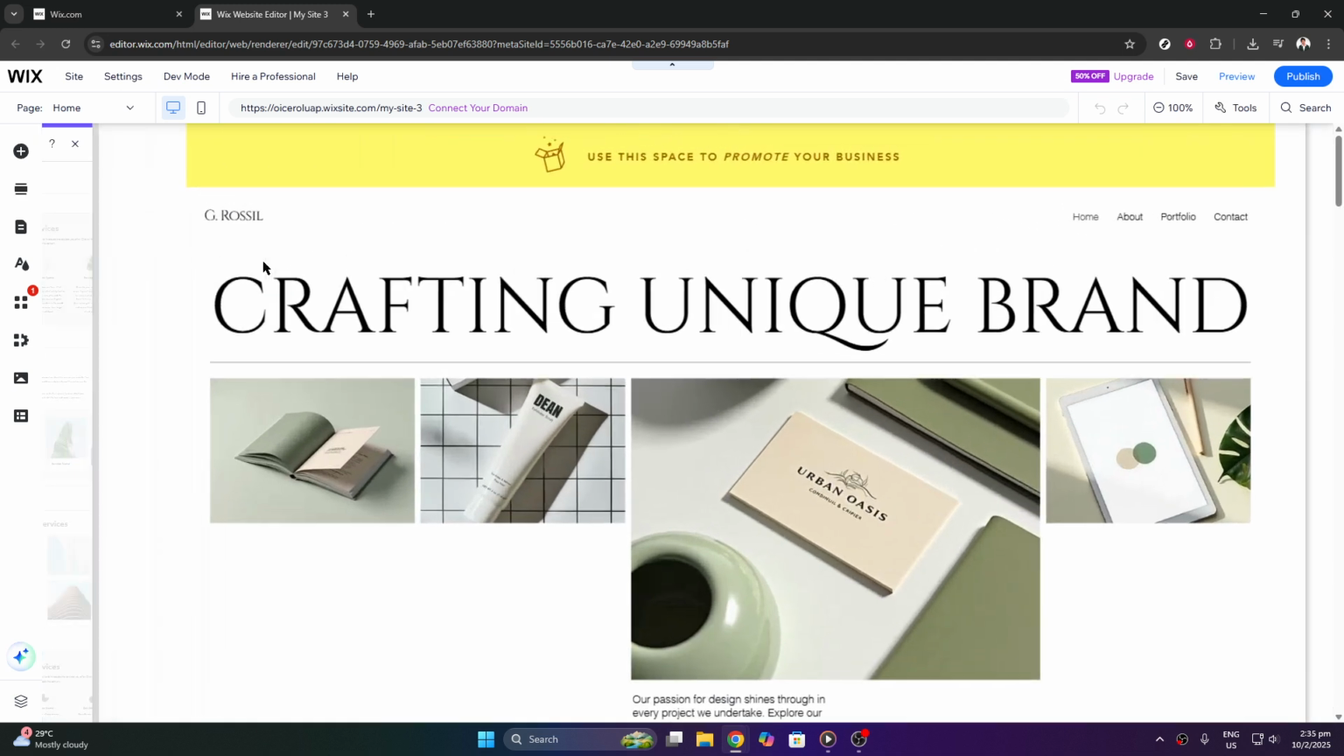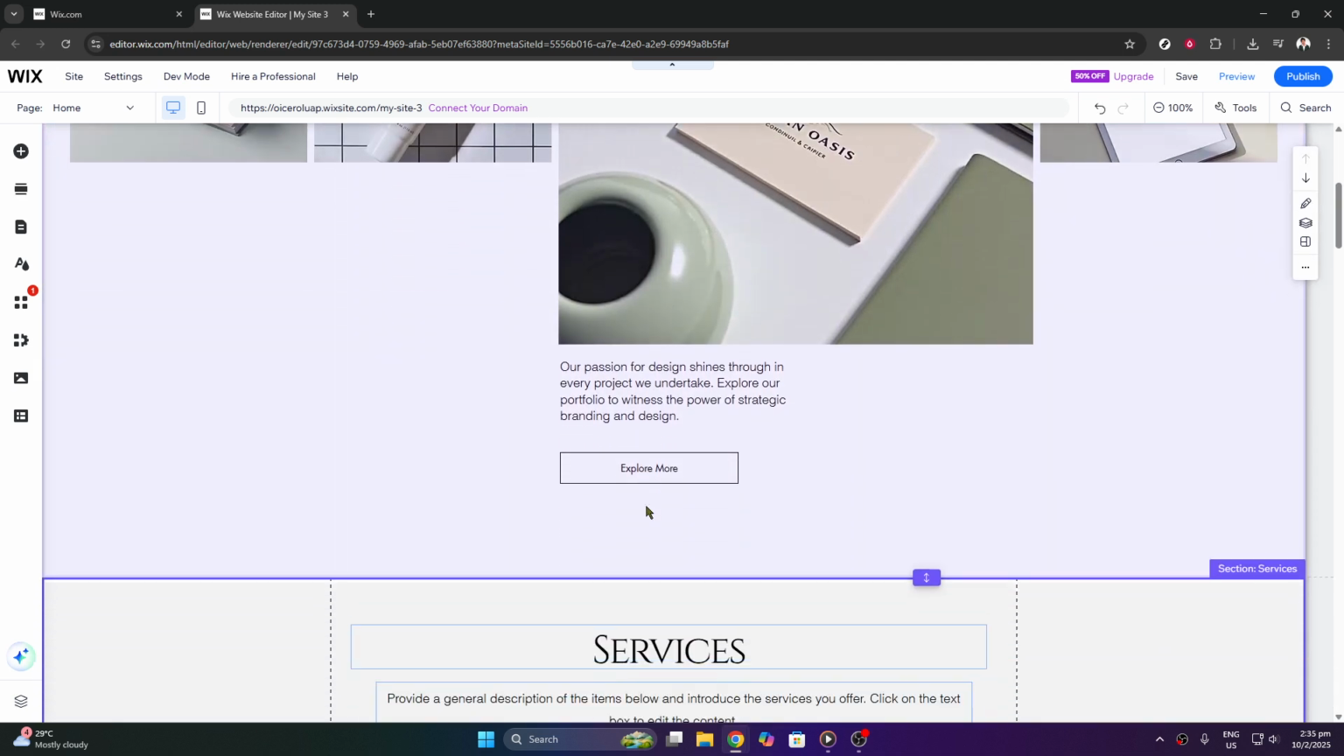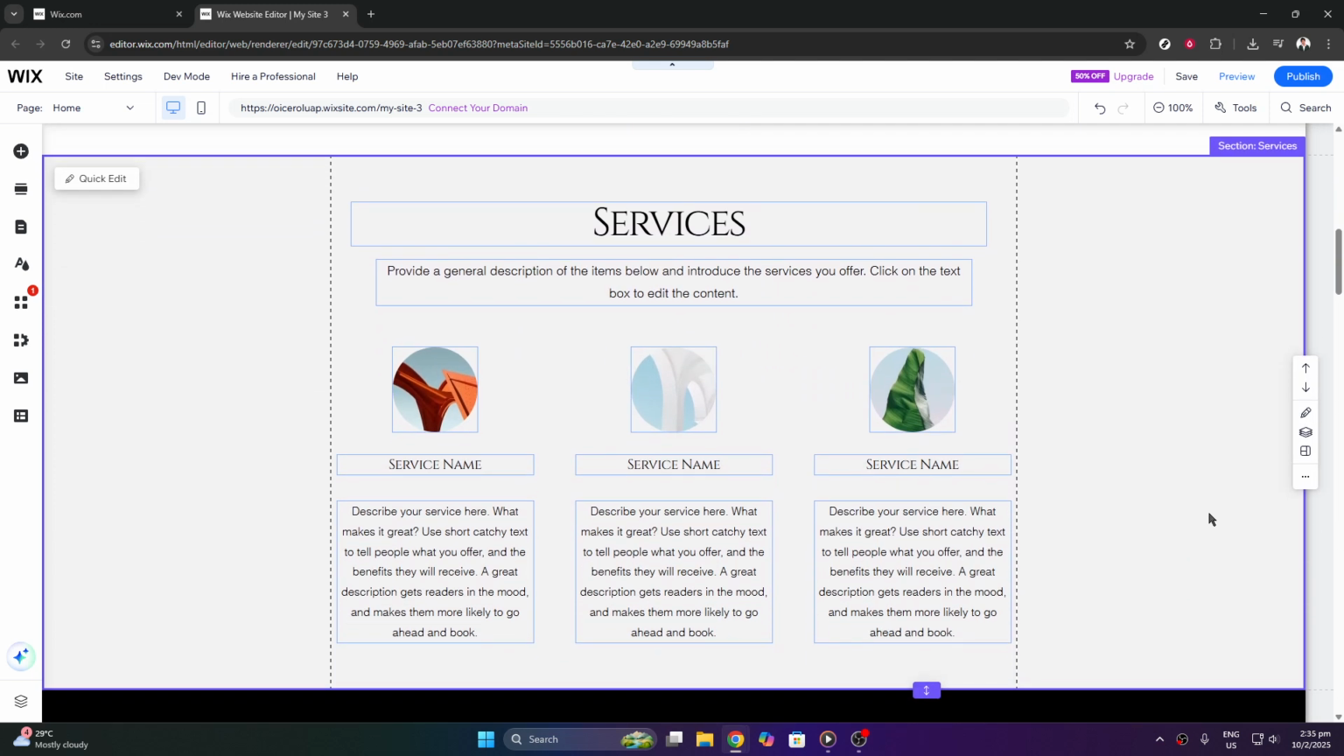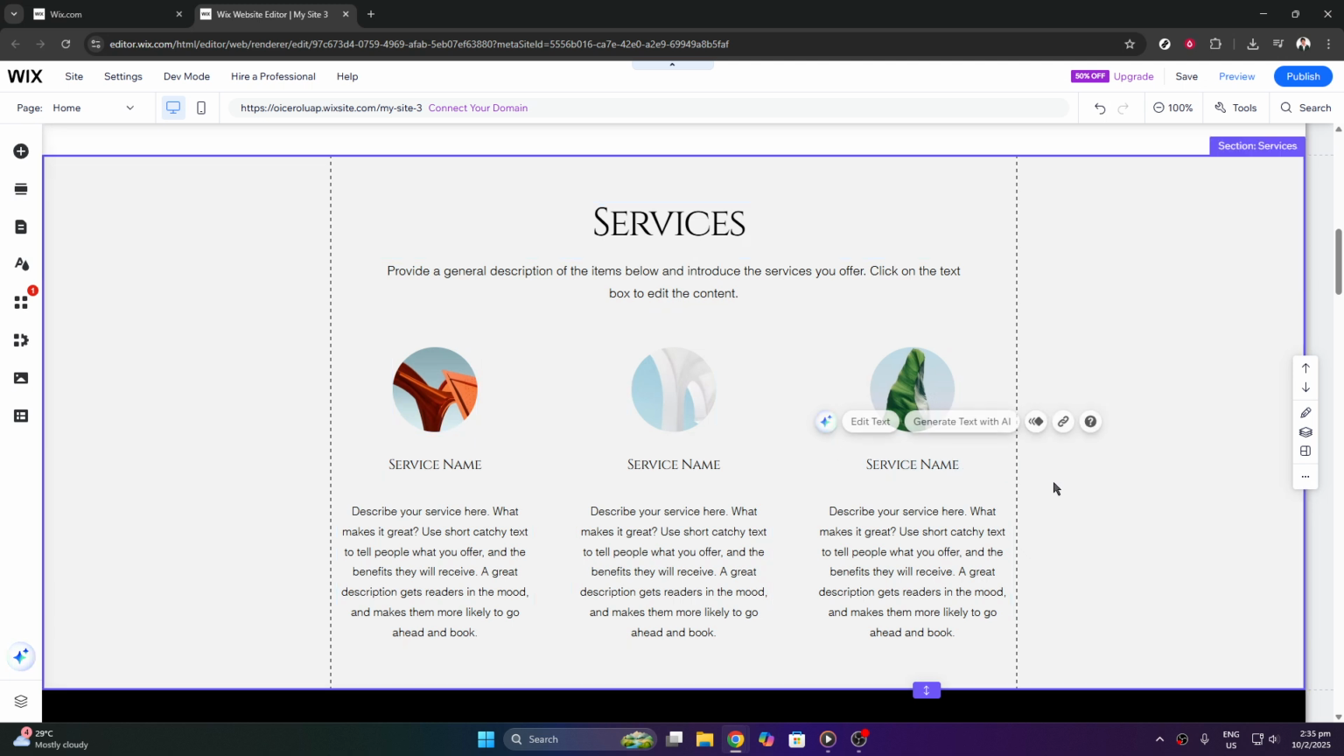In the editor, locate the site menu on the left side of your screen. Once there, find and click on Add. At this point, you're opening up a world of possibilities for building out your website. The Add button provides a variety of options, but today we are focusing on adding sections. After clicking Add, you'll see several section types to choose from.